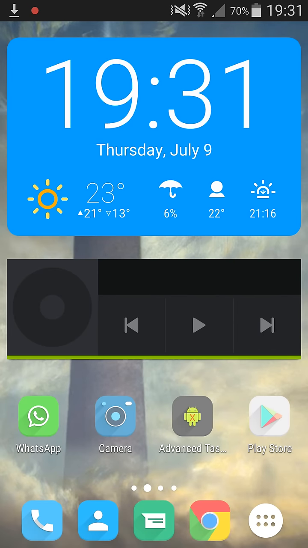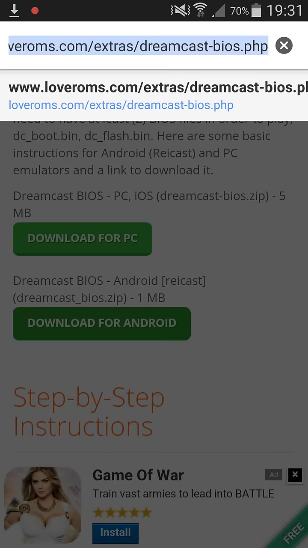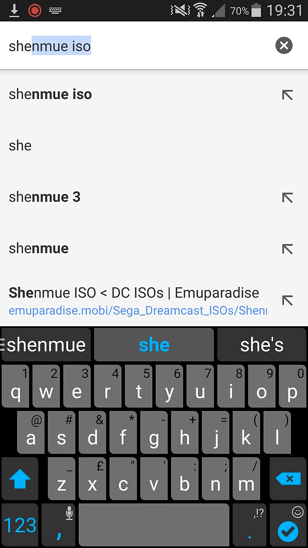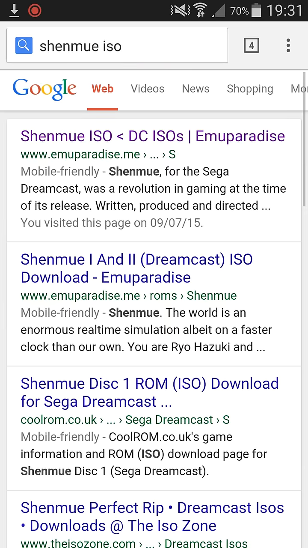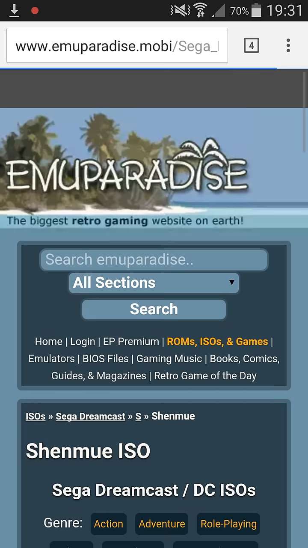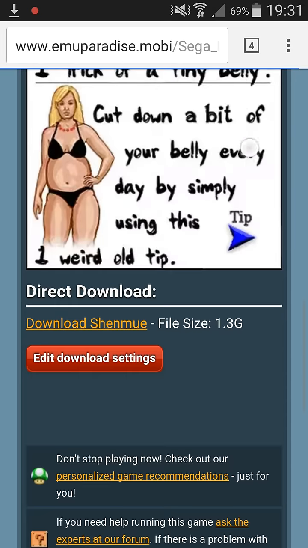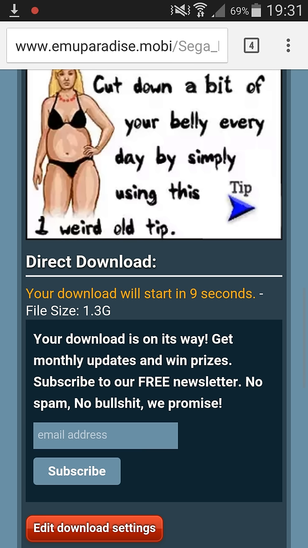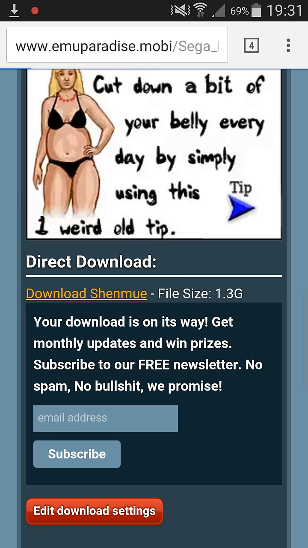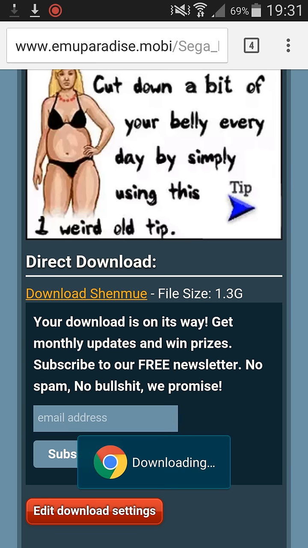The next step, I'm going to go back onto my browser and I'm going to search for a Shenmue ISO. As you can see there at the top, the first option is going to be Emu Paradise, and I'm going to head over to download links, download Shenmue, and there's a download link there. Now this is 1.3 gigabytes, so it's not small, but if you've got some space on your SD card, then it should not be a problem. This may take a little while to download, so I'm going to pause the video here and I'll continue once it's downloaded.